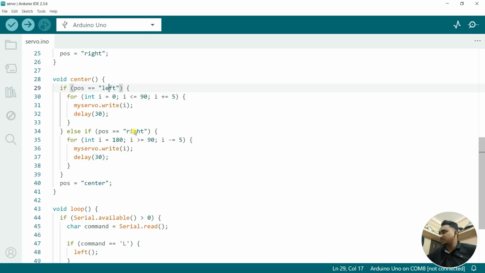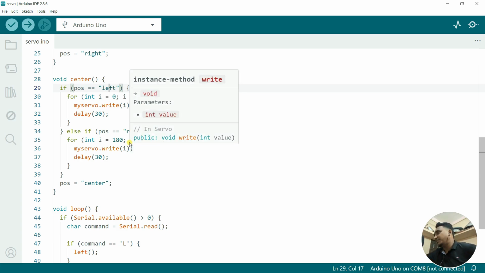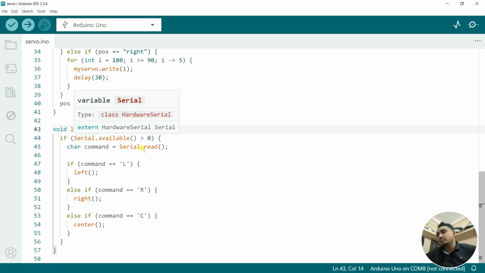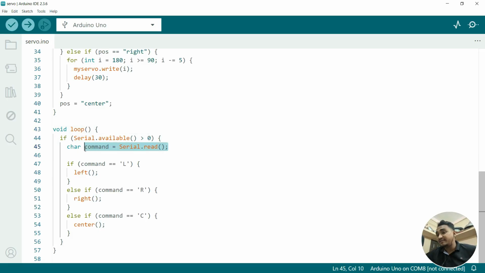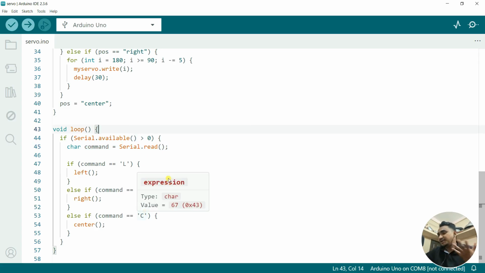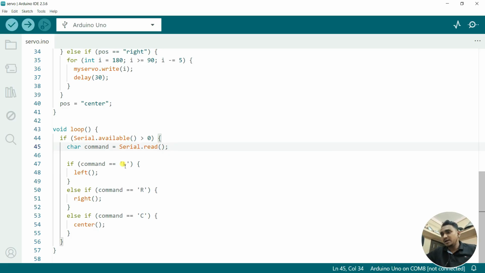And when the position is right, I need to slowly move my head to the center, and we give the position as center. Now that's our loop. If the serial is available, then we read the serial command from it. From the serial command we get three things: left, right, and center. These are coming from the Python code.